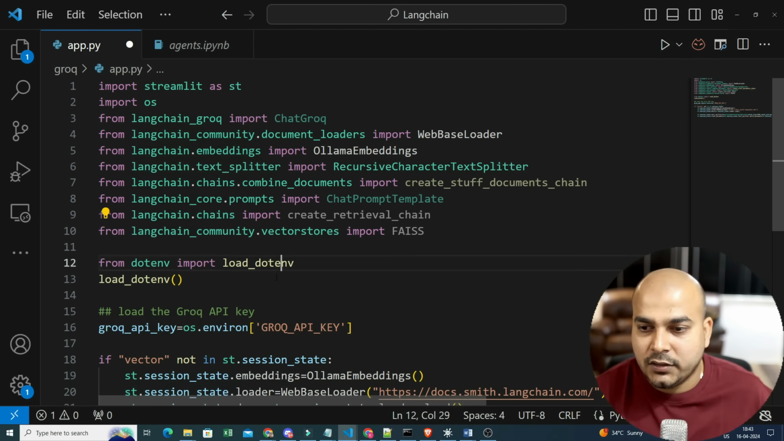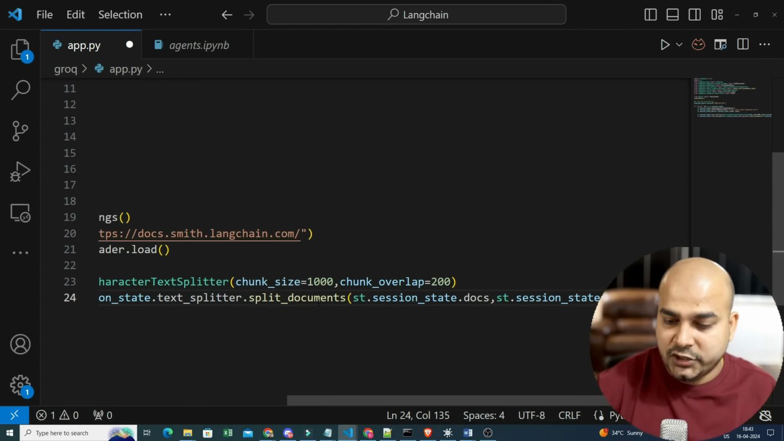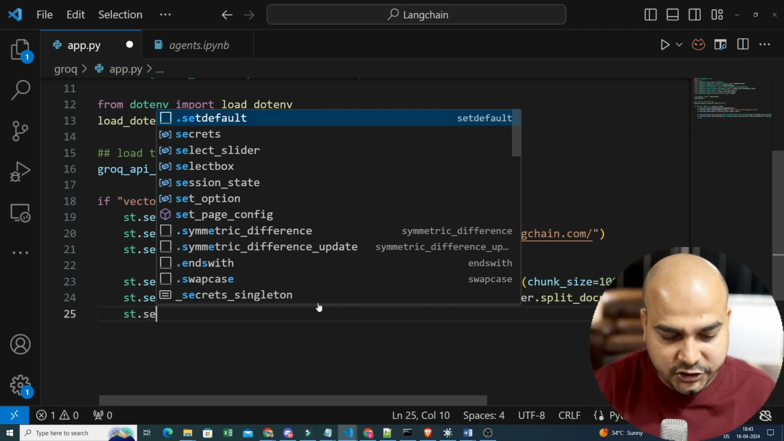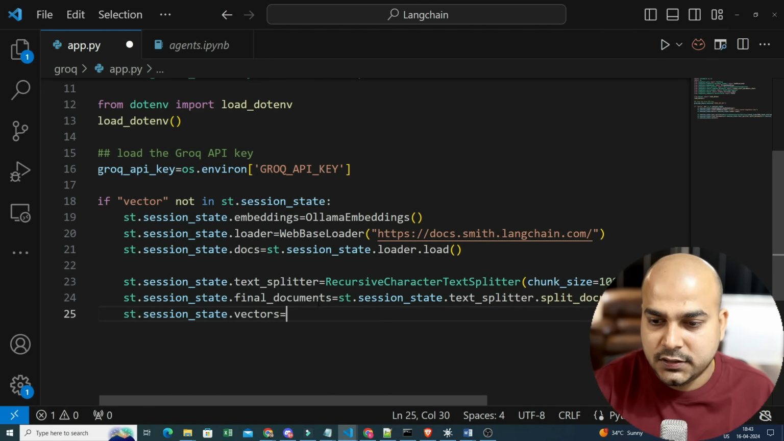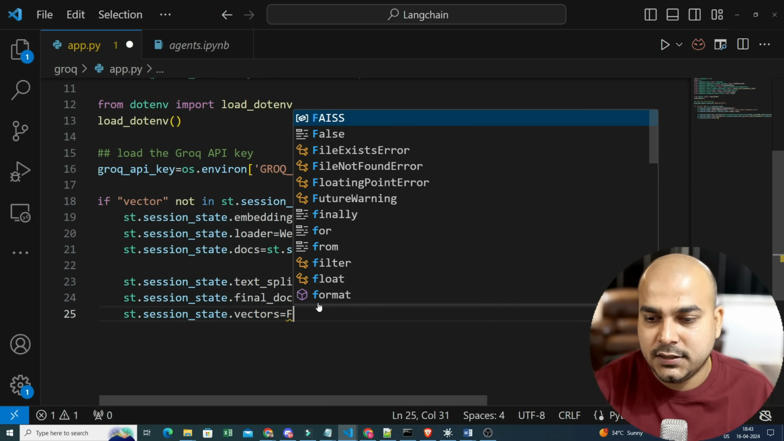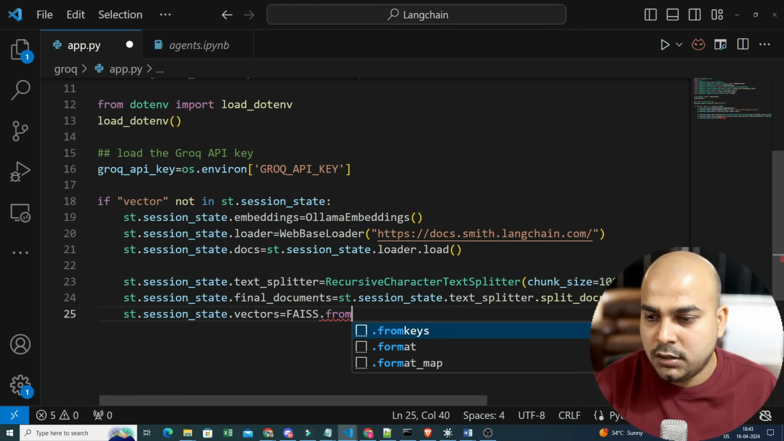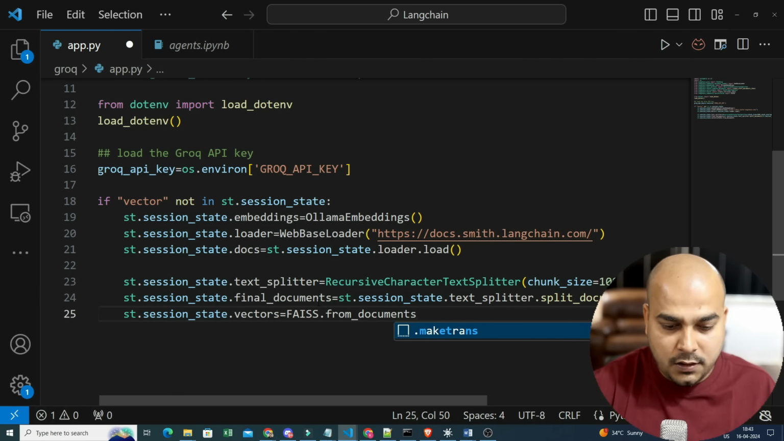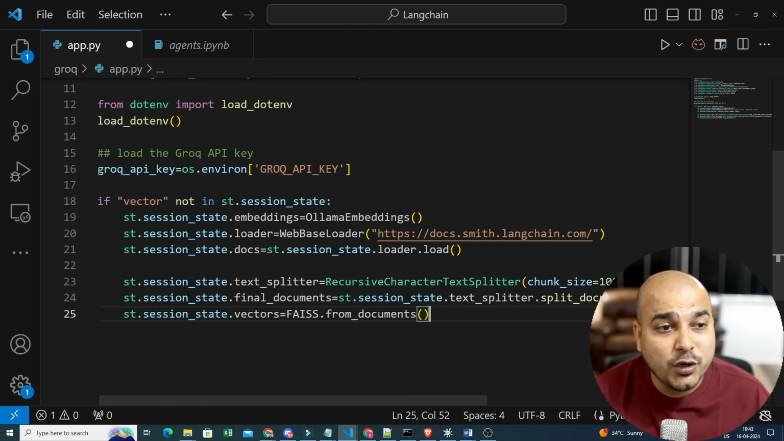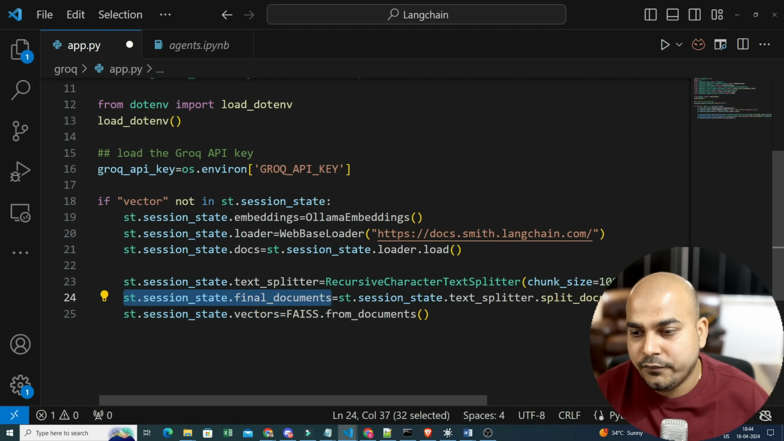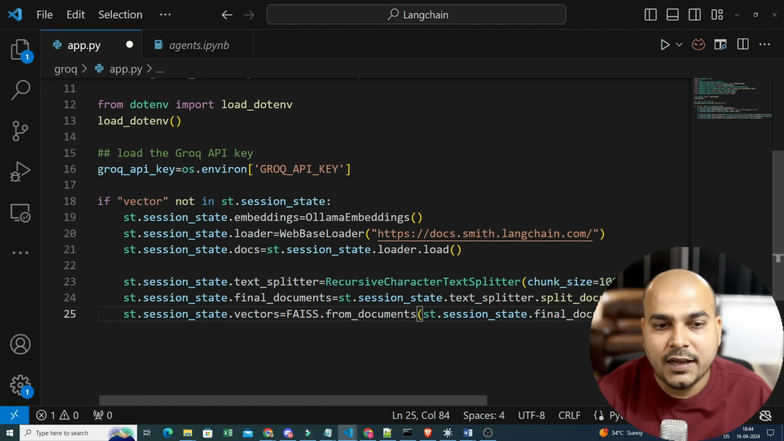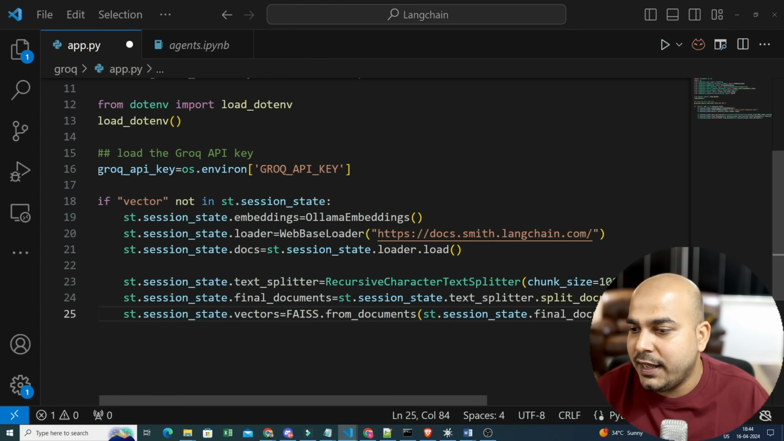FAISS. Now this FAISS that I've initialized, again I'm going to store it inside my session underscore state dot, I'll name it vectors, equal to FAISS dot from documents. Since we are going to use this functionality of from documents, two important things I have to give. One is all my final documents, so here I will give my first parameter as final documents. The second one that I'm going to give is my embeddings.